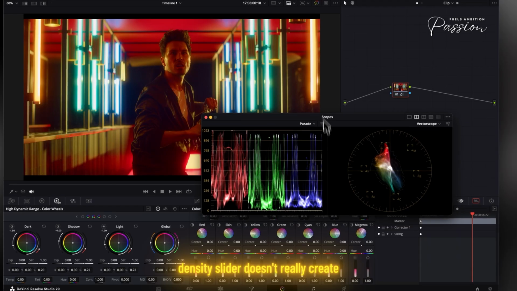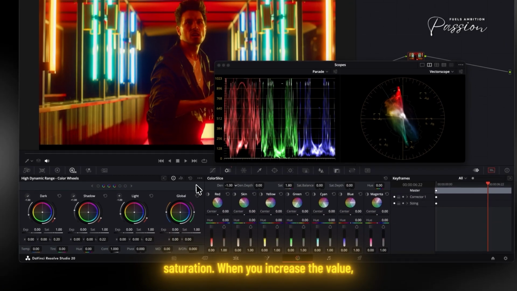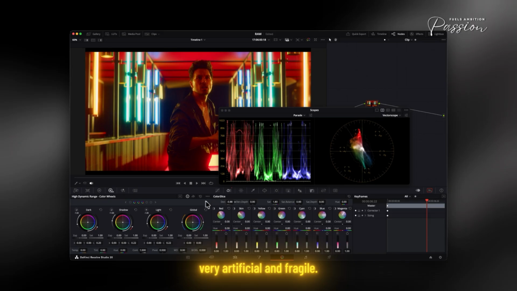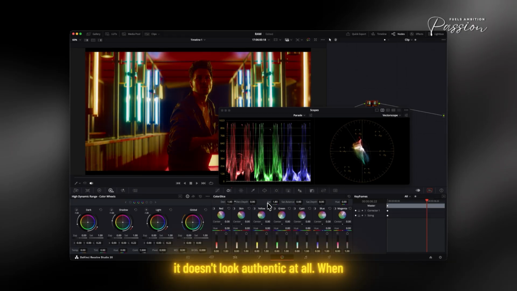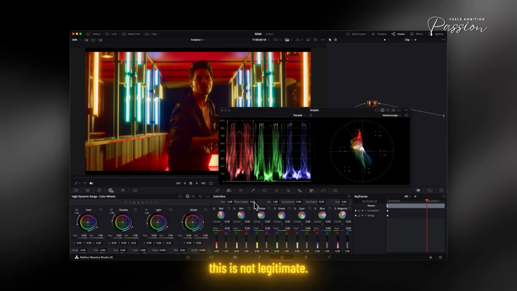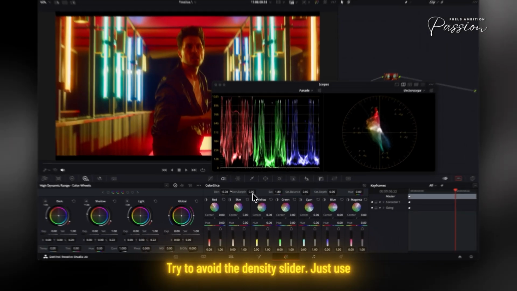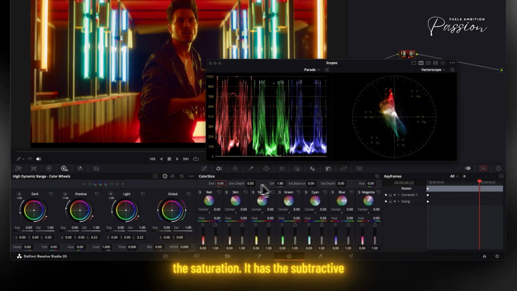The density slider doesn't really create saturation. When you increase the value, it changes the luminance slightly, but it's very artificial and fragile. If you look at what we do here, it doesn't look authentic at all. When you add more density, this is not legitimate. This might not be the best way to reproduce the look. Try to avoid the density slider. Just use the saturation. It has the subtractive engine in place, but it's still not good enough.